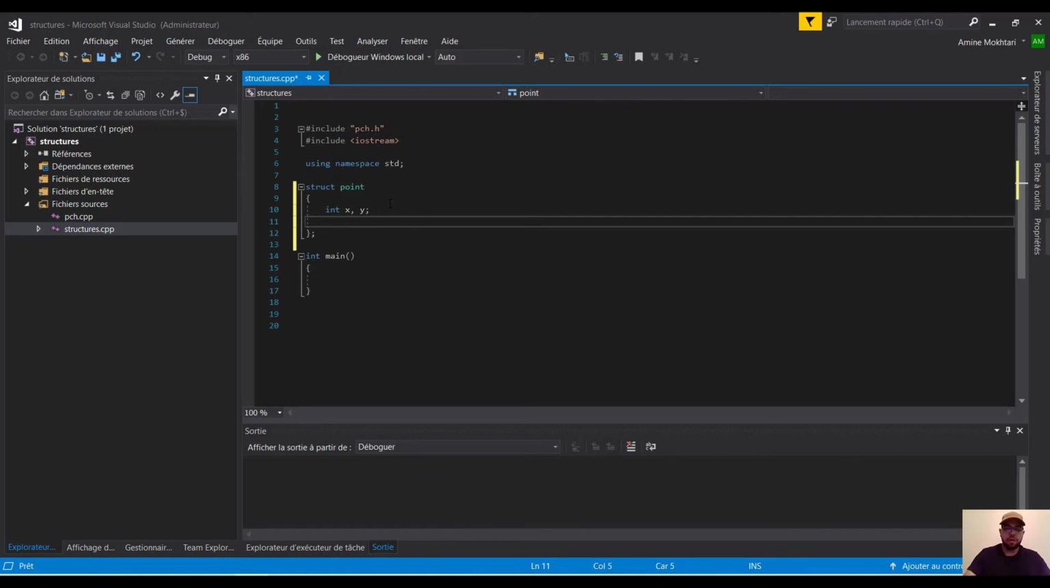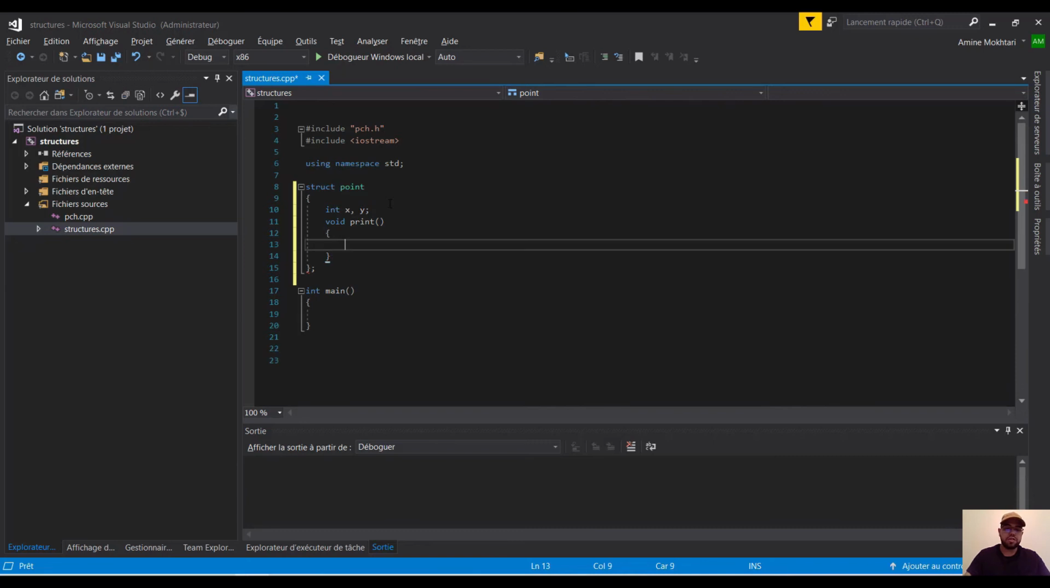Then, for example, we will make a function that will print our x and y. As we said, if we want to use a function to print something, we don't need a type for this function, so we will make it void. For printing, we don't need an integer or something like this, so we will make it void. Then we will call it print, for example. Then the parentheses. We don't need parameters for this function because we already have x and y in our structure.